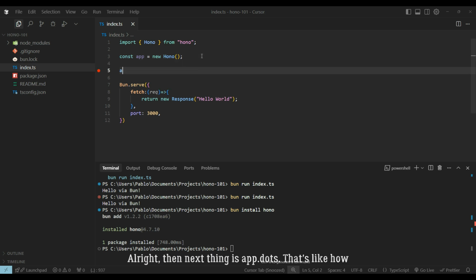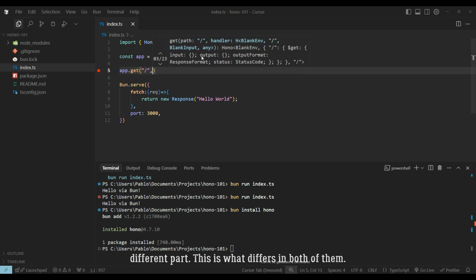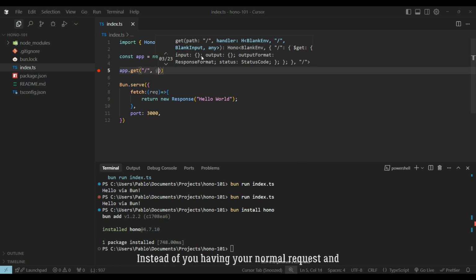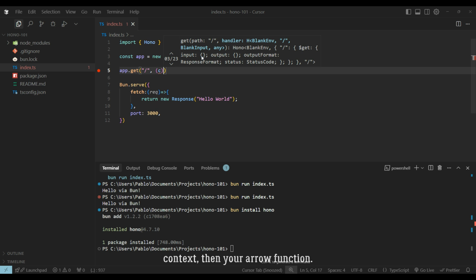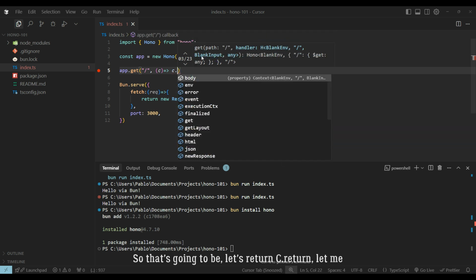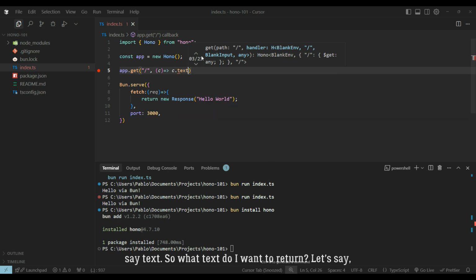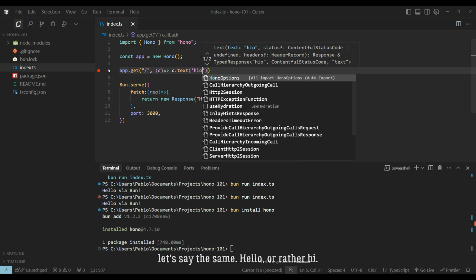All right, then the next thing is app dot get, just like how you do in Express. Now the path. Okay, now this is the different part. This is what differs both of them. Instead of having your normal request and response, it is going to be c, which stands for context. Then your arrow function. So let it return c dot text. So what text do I want to return? Let's say the same, hello, or rather hi.